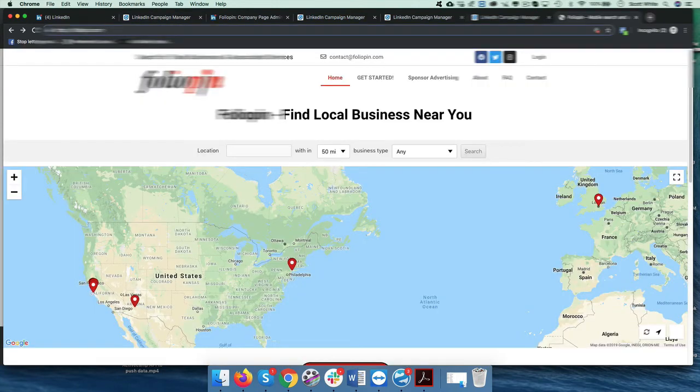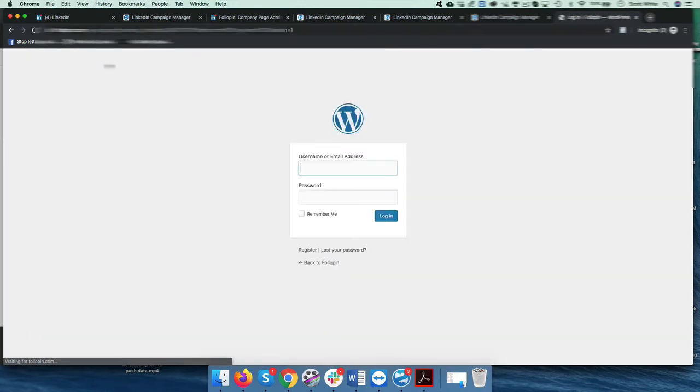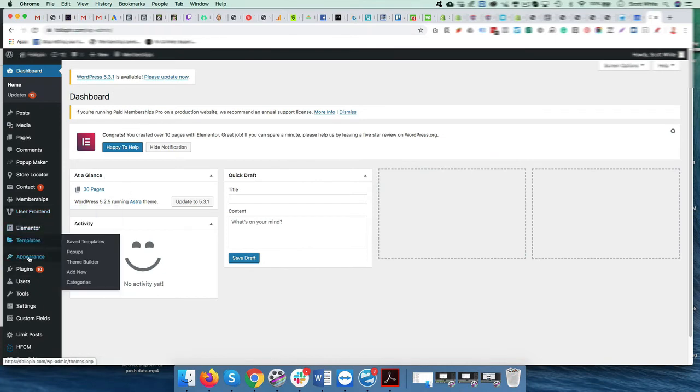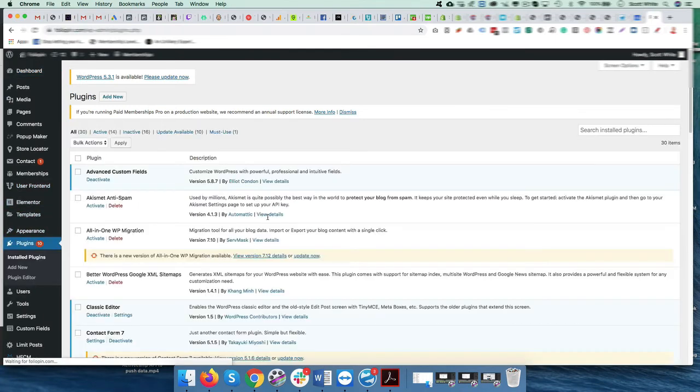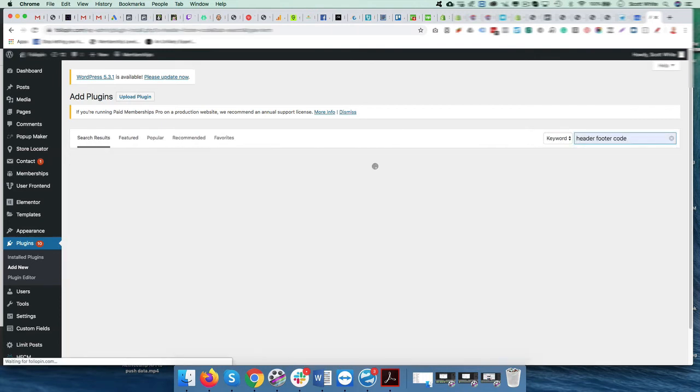Okay, now that you've been waiting long enough, let's show you how to install it in your website. This happens to be a WordPress website, so we're going to log into the back end here. You just pull it up, enter your username and password, and then log into your site. Then you're going to install a plugin, installed plugins. There's multiple plugins you can install. If you click add new, just type header footer code.